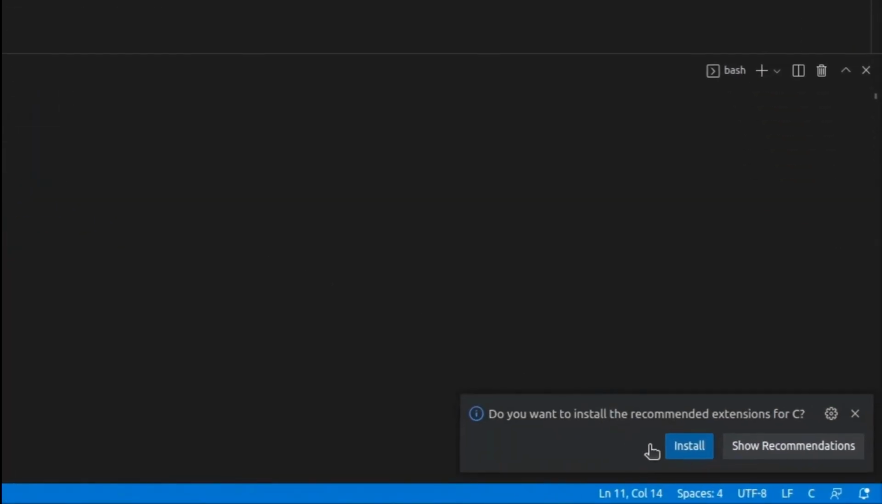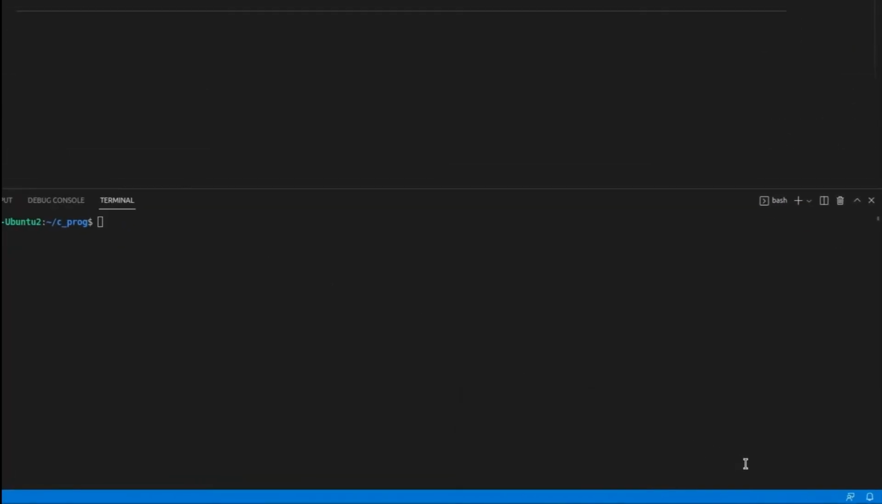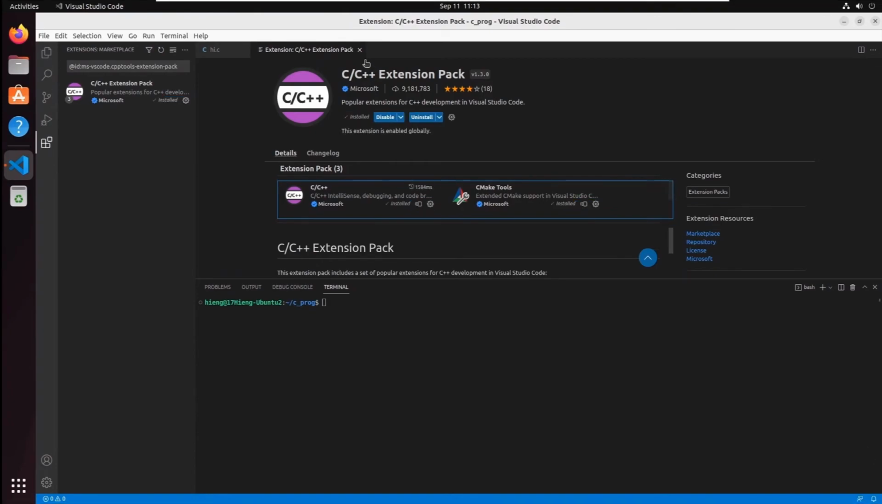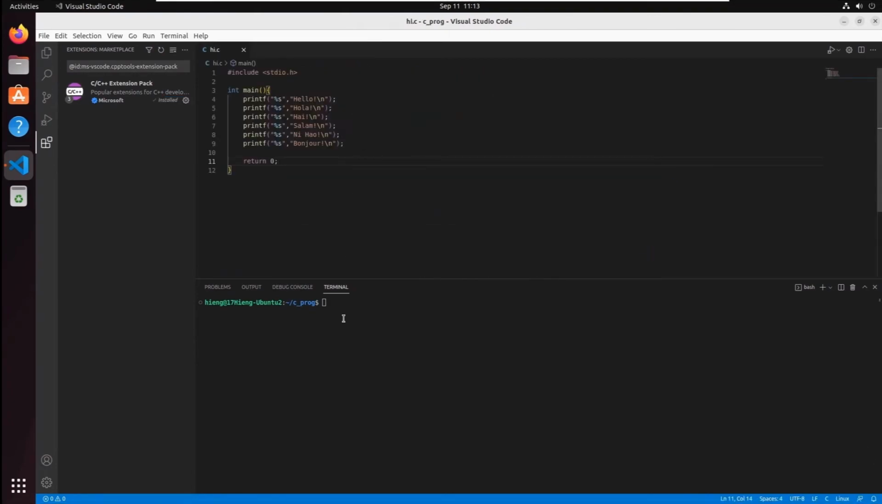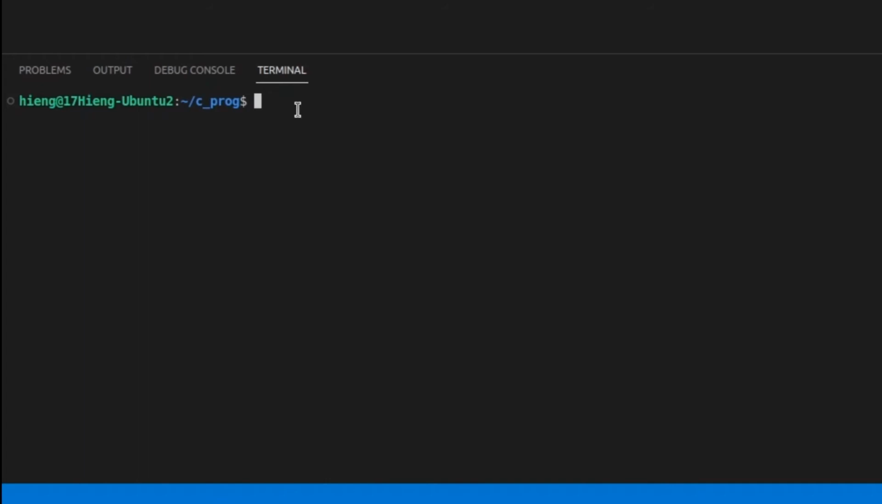Before we compile and run our program, we install extension for C for better experience. Alright, now we need to compile our code first before we can run it. We use clang -o hello hi.c. The hello is executable file name.